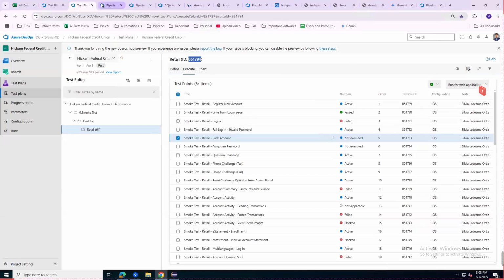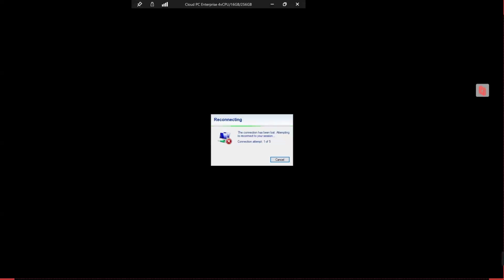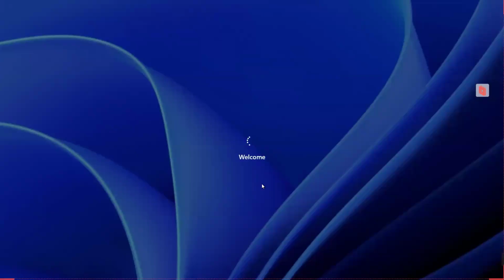Why is it not clicking? Just a second. Oh, okay, it just logged out. Just a second. See, intermittent connection issue. Okay, logged in again.